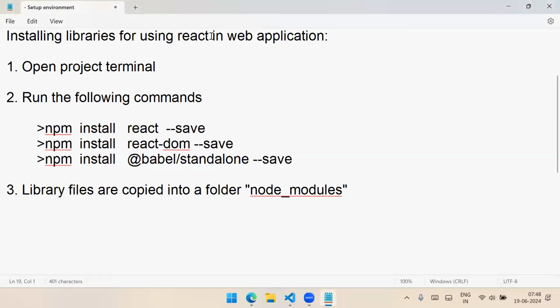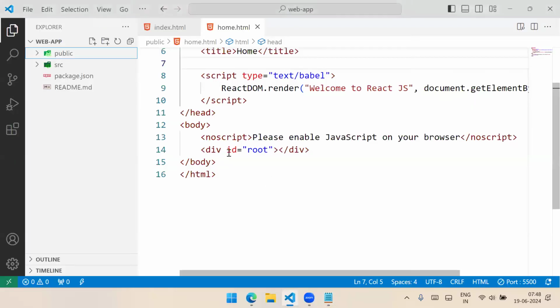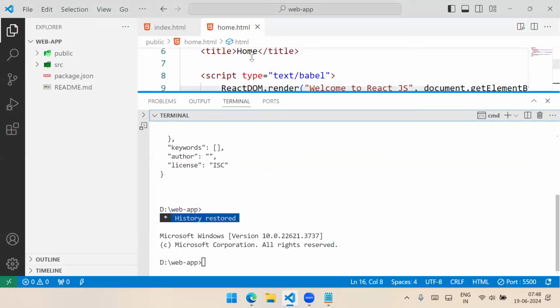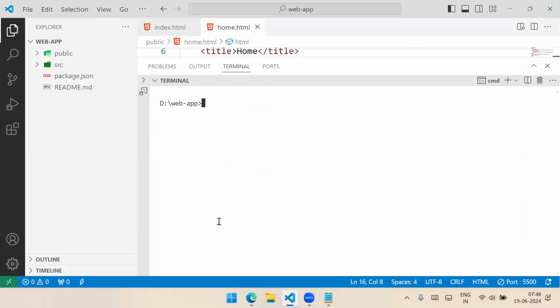So you can see we will install all these libraries now. What are the libraries? You need to open the terminal. This is the terminal. And in this terminal, you need to run the command npm install. One is React. You can install all simultaneously at the same time just by using space. Another library is React DOM. Another is @babel/standalone and save.